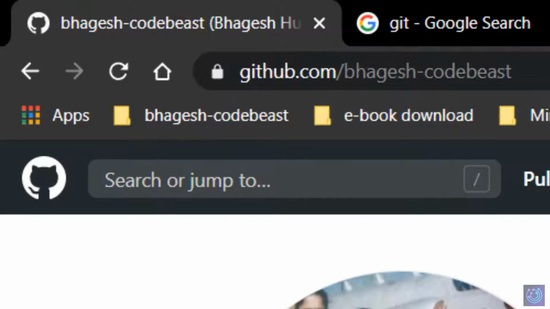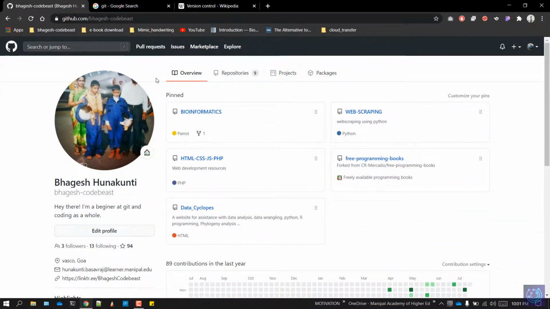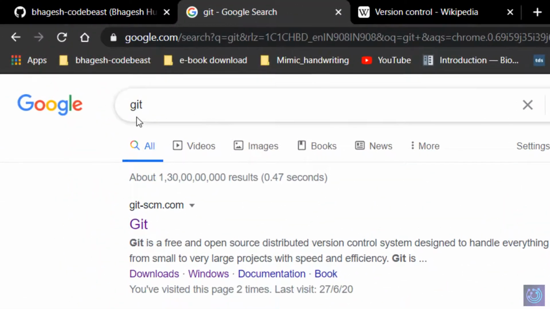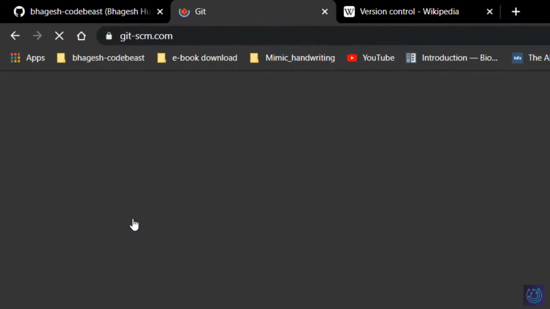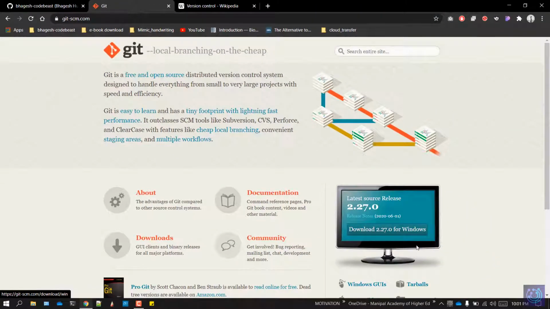So let's get started. Firstly, create an account on github.com. It's completely free and it's open source. Once you have a GitHub account, go to Google and just type out Git, and the first link which you'll get, just click on that and download Git.